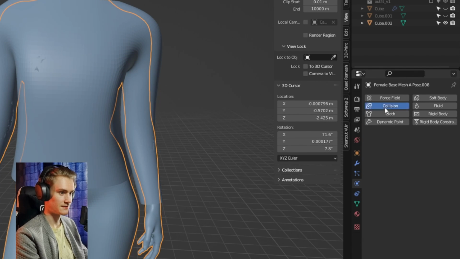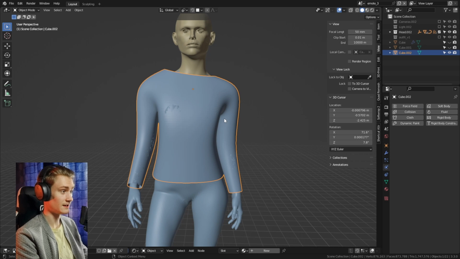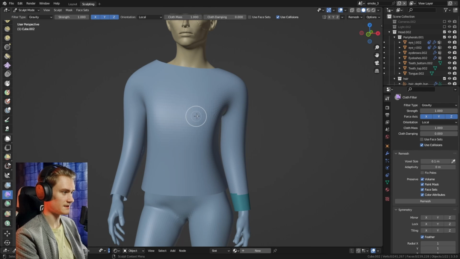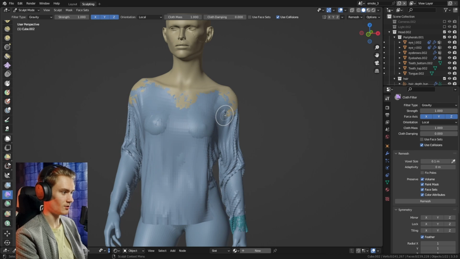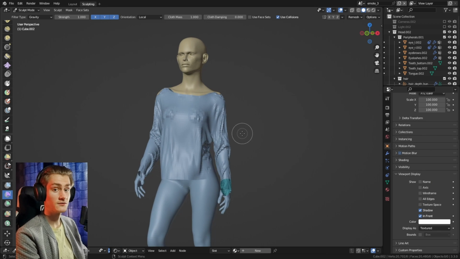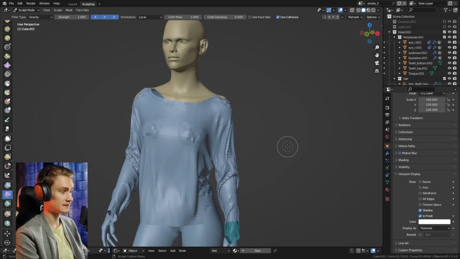We do the same here. And now the cloth can actually collide with the object. And then we apply the mesh filter again. We can see it actually lands on the body. So if you want to create some very, very basic clothing, you can use it like this, for example.